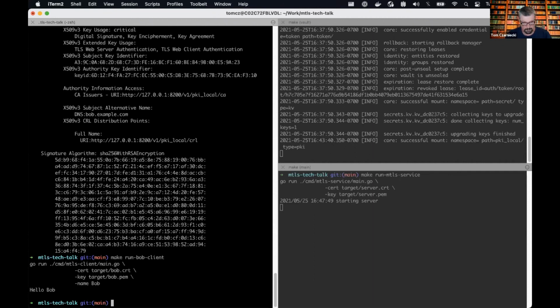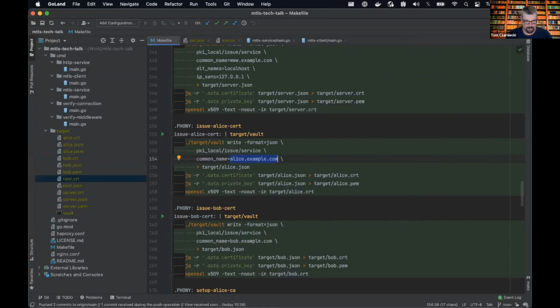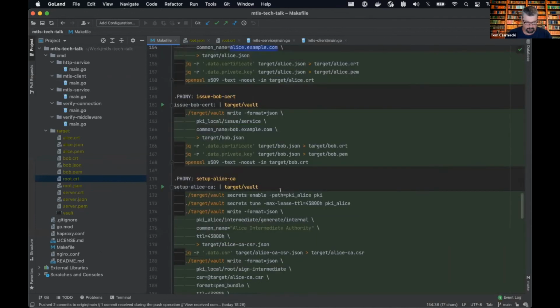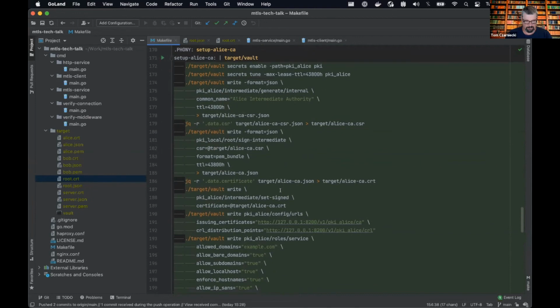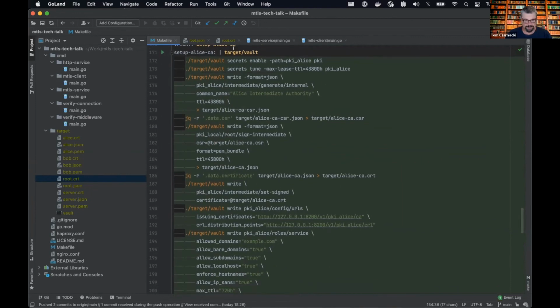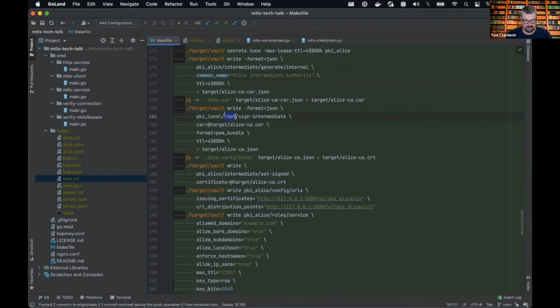So there's a whole lot more command line invocations to run to be able to generate a certificate authority for Alice. But it's pretty much the same thing, right? We simply enable another PKI engine, this time for Alice only. We tune it. We then create an intermediate certificate authority for it. We ask the root certifying authority to sign the intermediate.